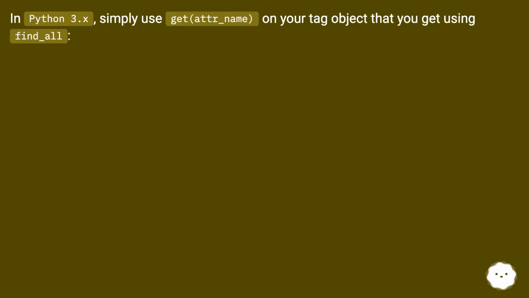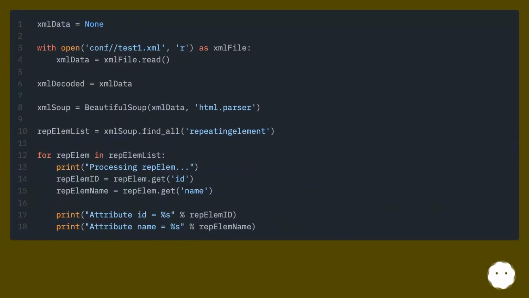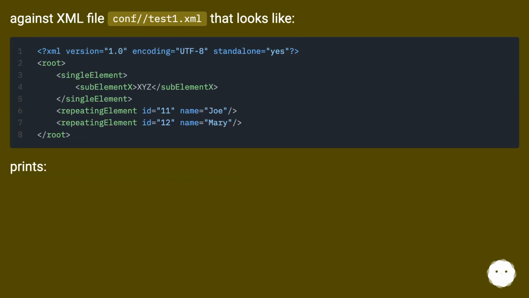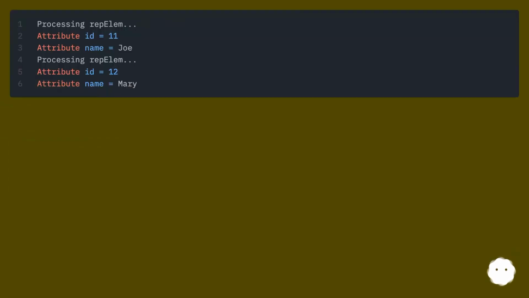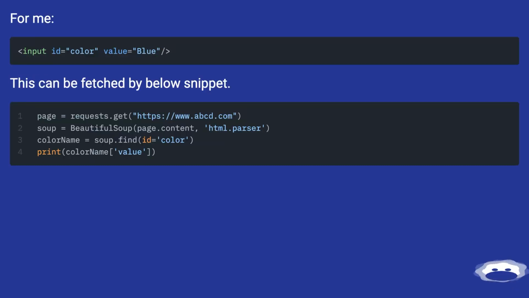In Python 3.x, simply use get with the attribute name on your tag object that you get using find_all. Against an XML file, //test1.xml, that looks like the following, it prints the result. For me, this can be fetched by the below snippet.